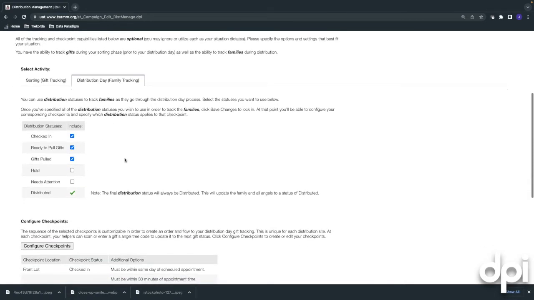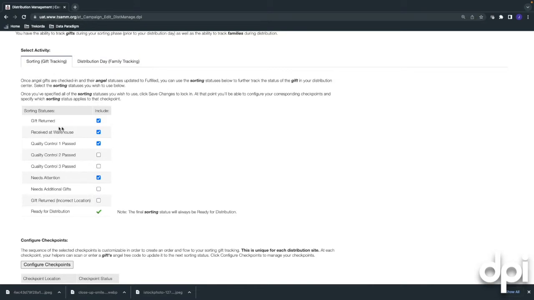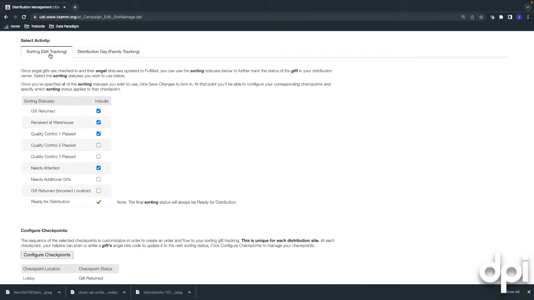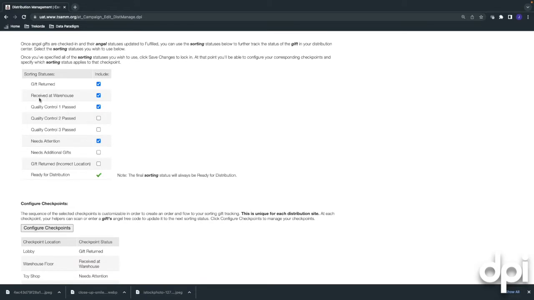Now, I've already set this one up, but we'll walk through this with another one of our distribution sites. You'll have the distribution statuses that you can select from, and this is a predetermined list. But the great thing is you get to determine what these lists entail. There are different lists for sorting, tracking, and distribution tracking. And you get to set what received at warehouse means. You get to set what quality control means.